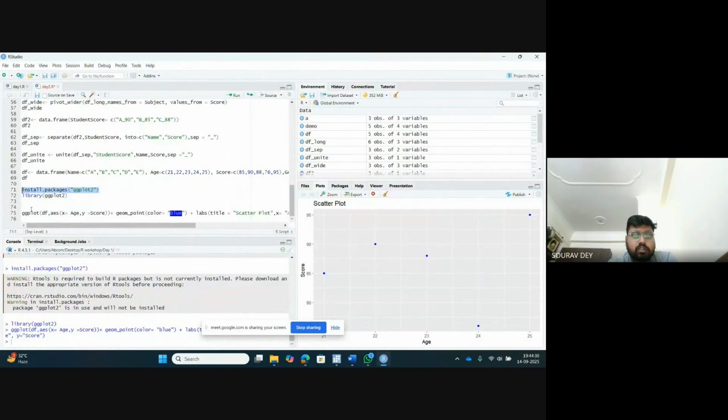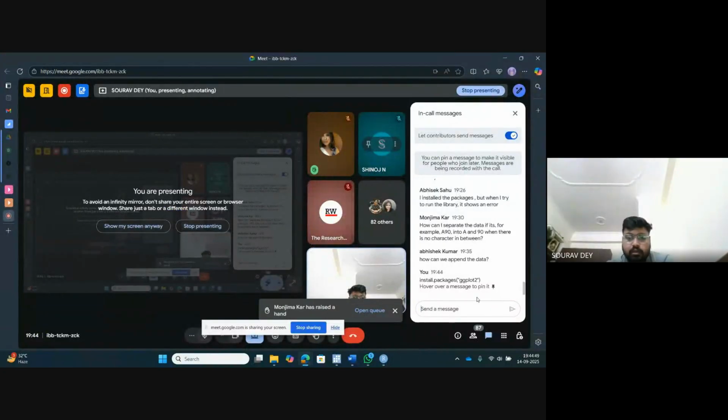Okay. So then is it fine with ggplot, this graph? You will get this type of graph when you put the age versus scores. Age and scores, you will get this. Okay.